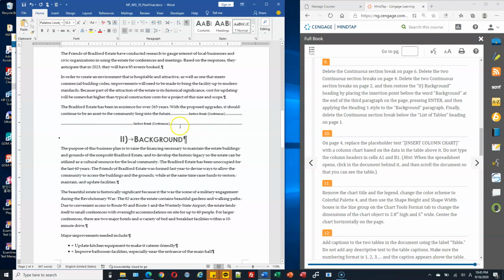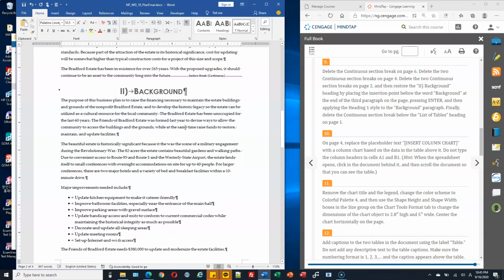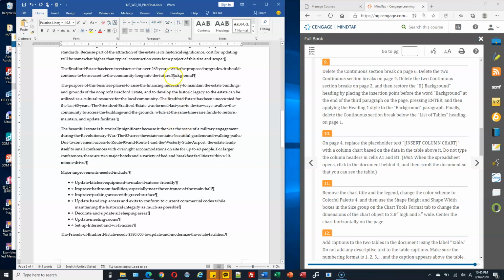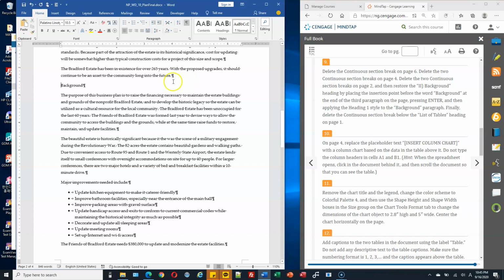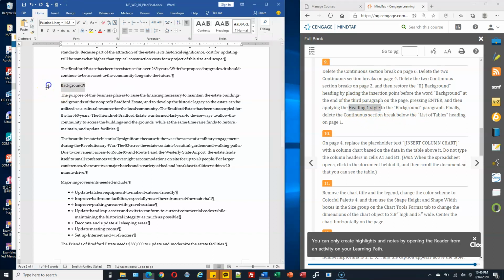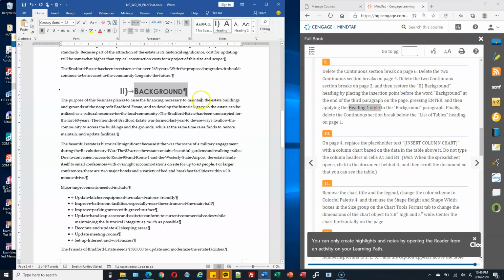Here, right before this Background, delete. Delete one more. As you see, this Background heading is now removed. So in that case, we need to insert it. Hit enter, and then select this Background. We will apply the heading style. What's the heading style? This is Heading 1 style, right? So make sure Background is selected and select Heading 1 style.